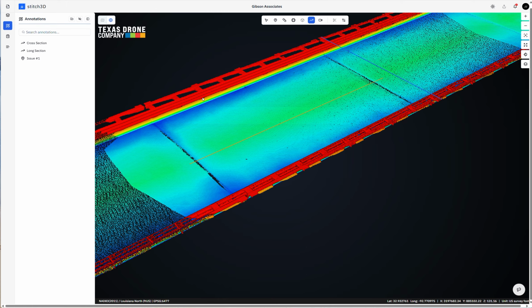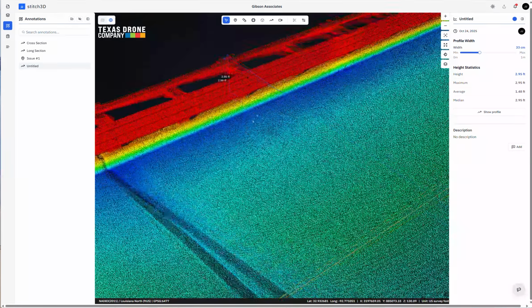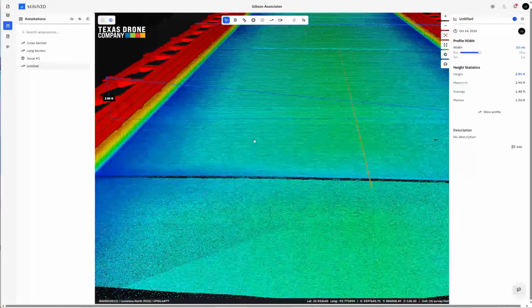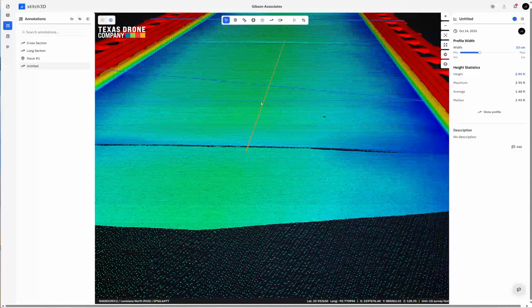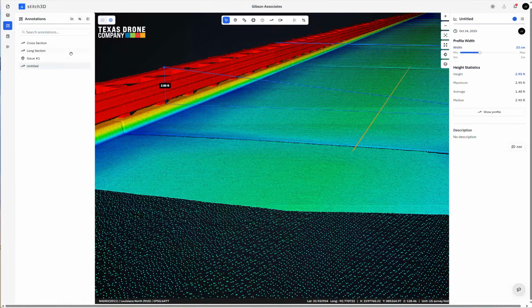To get to that profile that I showed you before, it is this height profile. So again, a left click and then a right click ends that measurement. Okay, and so it's showing you that height there, 2.95 feet. So great tool to see, okay, what's this curb height doing all along this?